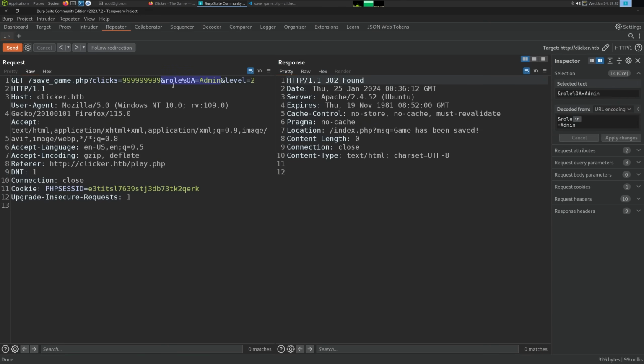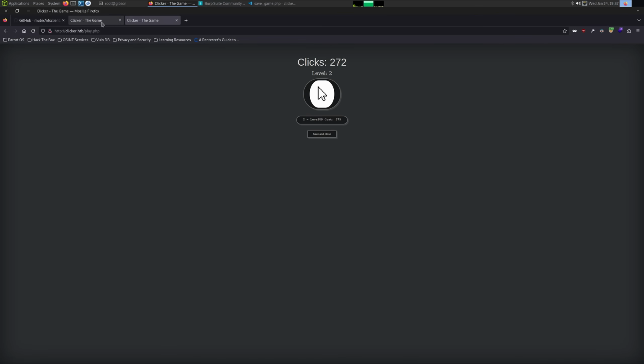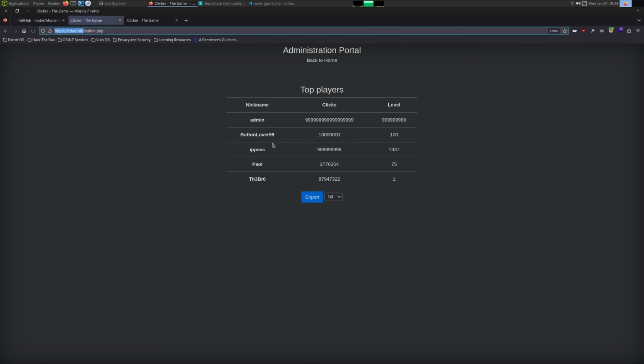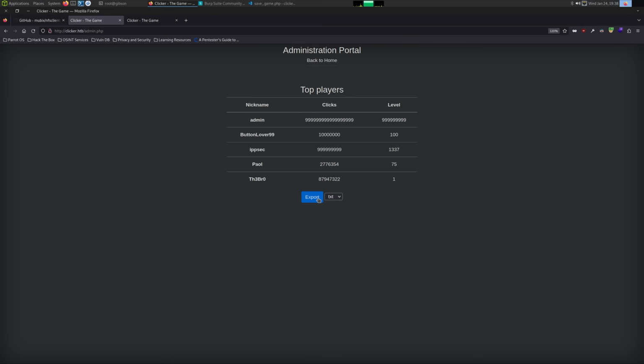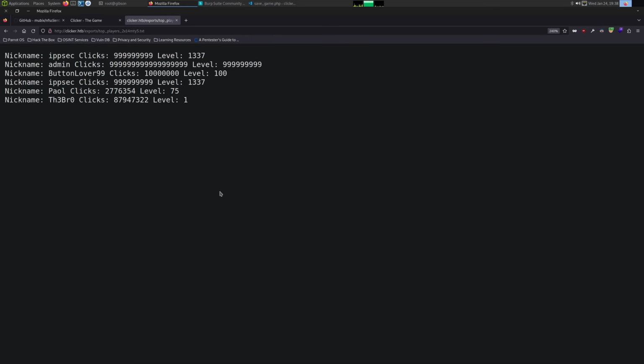We no longer need to do this roll thing. We can also do level. Let's do elite level. So now if I go back here, do I see my name? I do. Awesome. So if we click on export, we see text, JSON, HTML. If I export here, it's going to save that in a file, right? So if I look here, we have this.